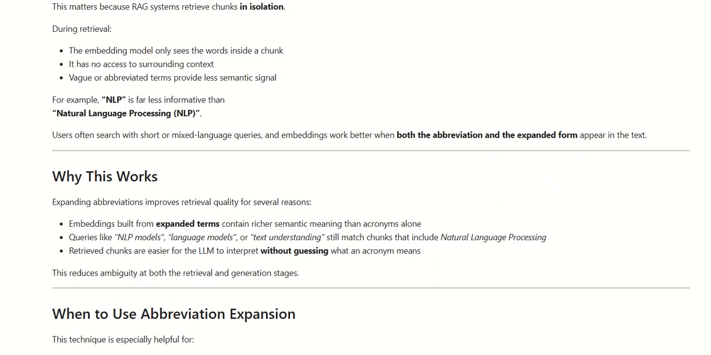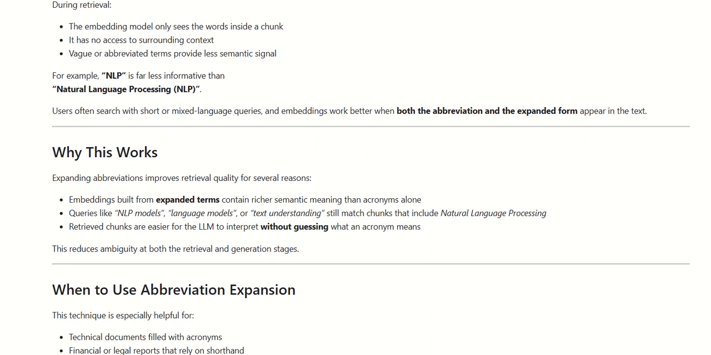Why does this work? Expanding abbreviations improves retrieval quality for several reasons. Embeddings built from expanded terms contain richer semantic meaning than acronyms alone. Queries like NLP, large models, or text understanding still match chunks that include natural language processing, and retrieved chunks are easier for the LLM to interpret without guessing what an acronym means. This reduces ambiguity at both the retrieval and generation stage.